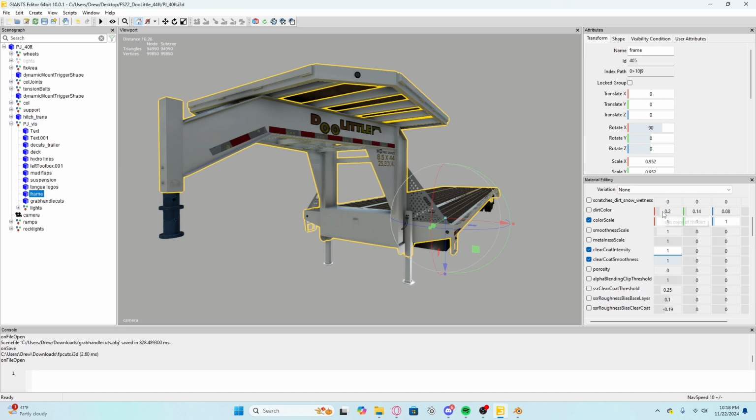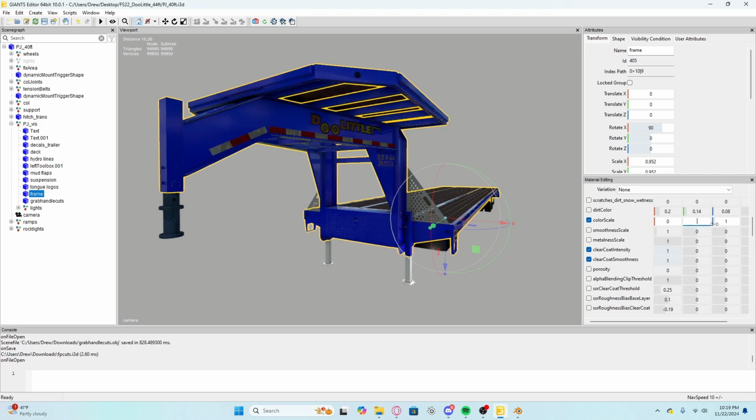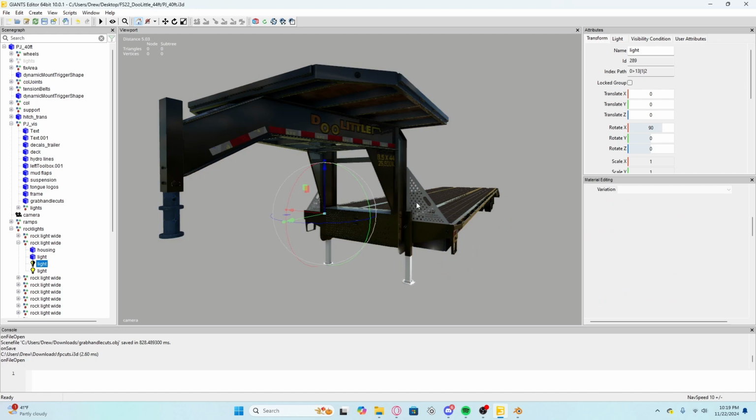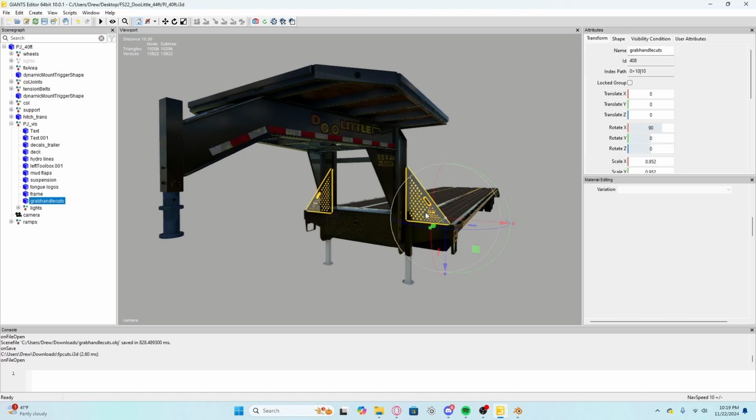And so if I change the color to black, you can see that it's not dull anymore, but if I unselect these, it looks very dull. But we're going to leave those checked for right now. We're going to make it look nice. So then we're going to do the same thing with our grab handles here. Let me just get rid of the rock lights for now. We'll deal with lights at a later date or later in the tutorial.